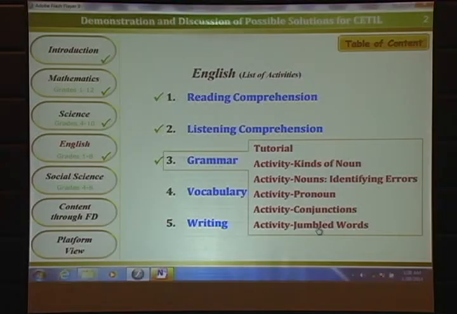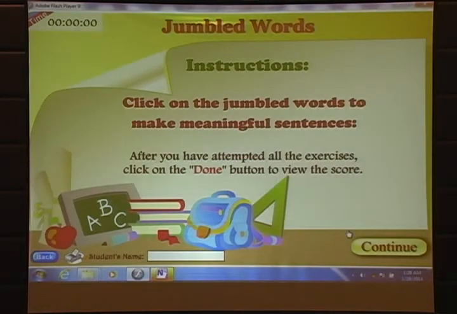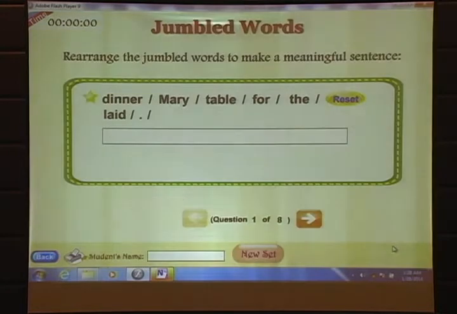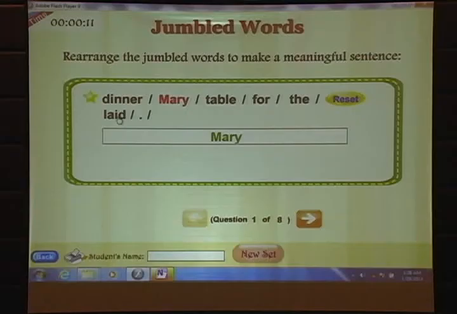Say, for example, you have jumbled words. Click on the jumbled words to make meaningful sentences. Okay. Speak it loud. One person, please. Mary laid. Oh, okay. Reset. Mary laid the table. Very good. You are smart.